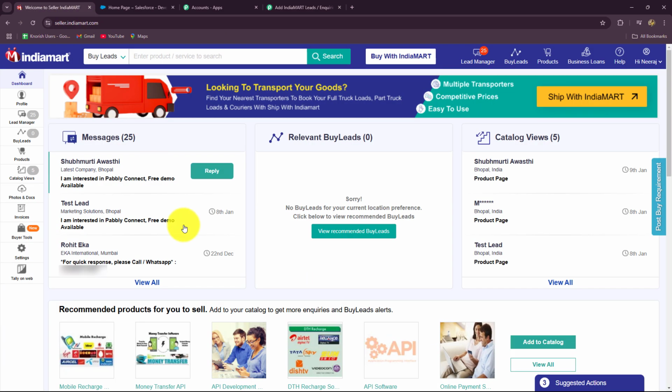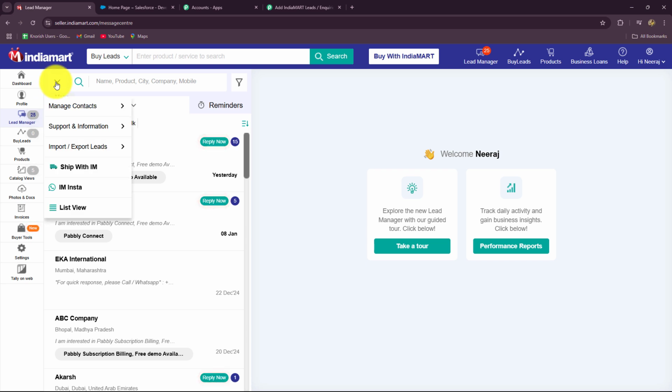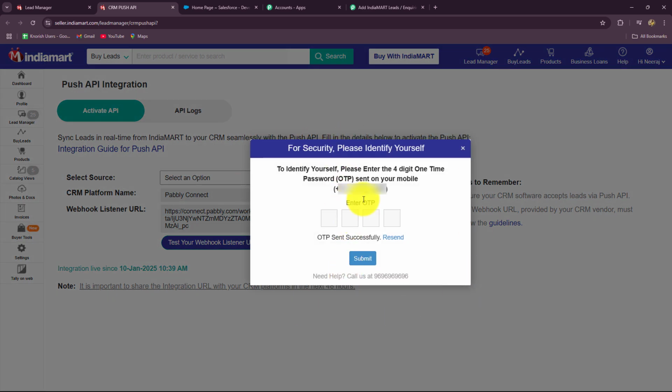And now I'm going to take you to my IndiaMART account. After coming on IndiaMART, after login, from the left side here, you can see the option of Lead Manager. You have to select that, and then you have to find the 3 lines over here, that is the menu section. Under the menu section here we have import export leads, and over here we have to click on push API. Now I'm going to delete the existing webhook from here, so I'm going to click on deactivate API, and on my registered phone number an OTP is being sent, so I'm going to enter it over here to delete the existing webhook.